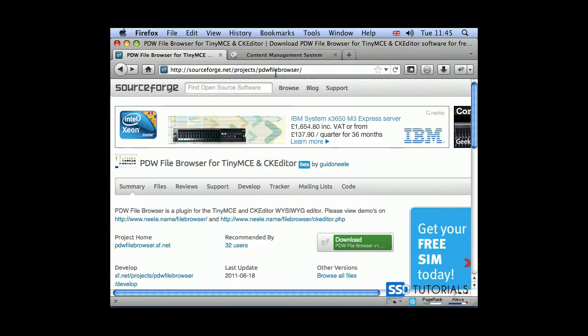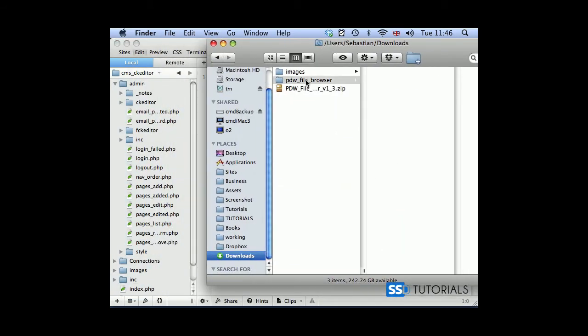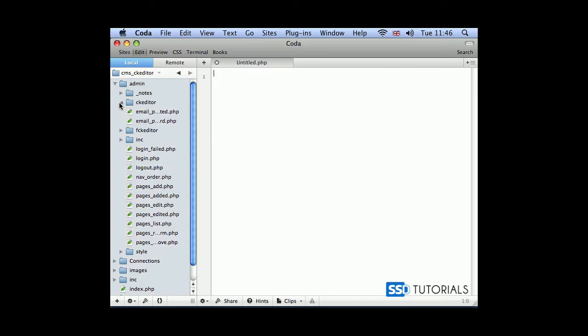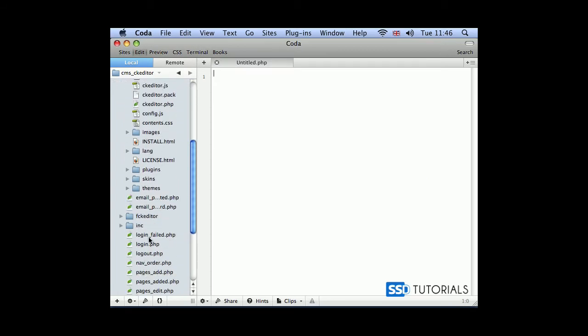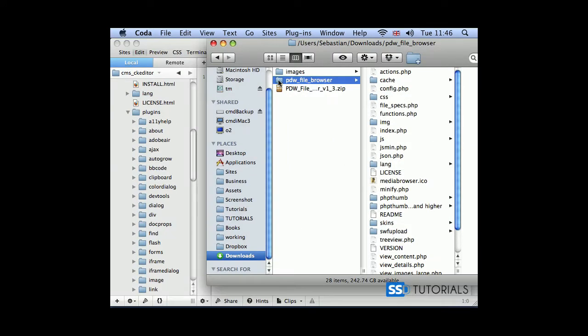It's called PDW file browser. So if you go to sourceforge.net/projects/PDW file browser, or simply Google it, try to find the PDW file browser. I'm sure you're gonna get a link to it. So once you've downloaded the file, I'm going to go to my downloads folder. You obviously have to unzip it and copy the PDW file browser folder into admin, CKEditor, plugins. And this is where we're going to be moving this folder.